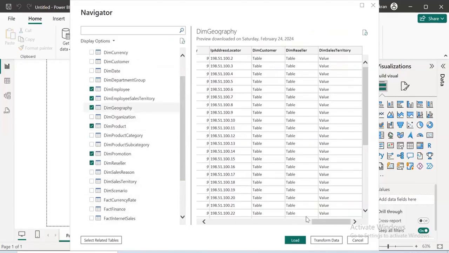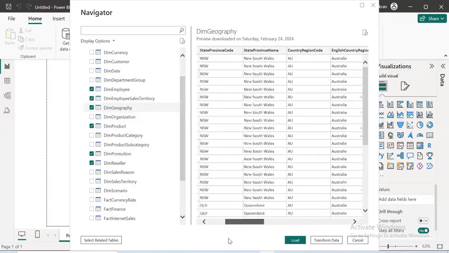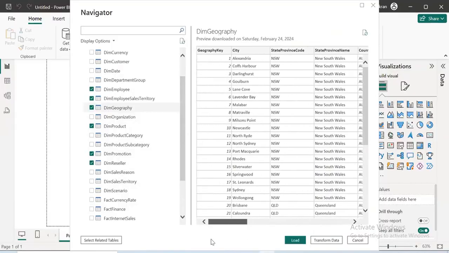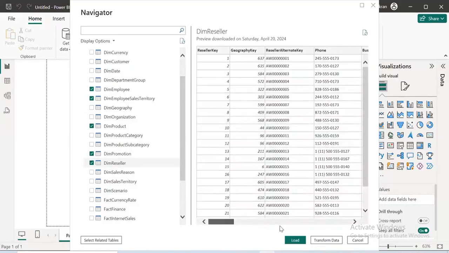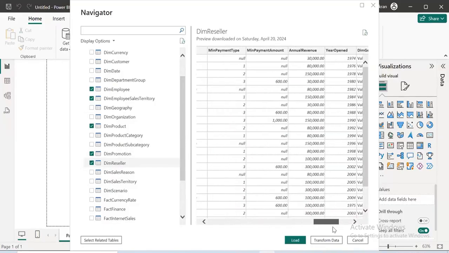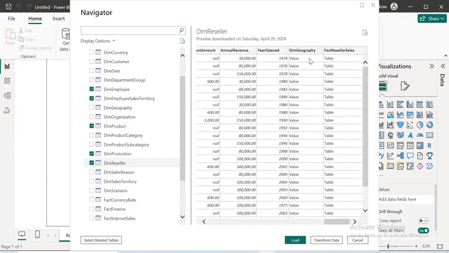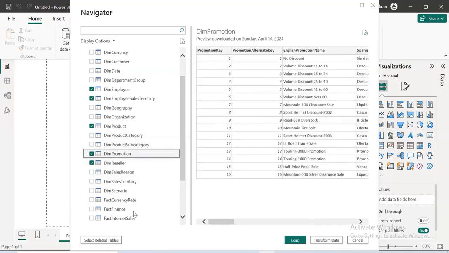Okay? Because geography may give me what? Okay, it is the reseller table, so I don't need this because it is not connected. I don't need this. Let's say if I check for the reseller now, it has the geographical table, and I can expand it and get it. ठीक है? Okay. ठीक है, done.